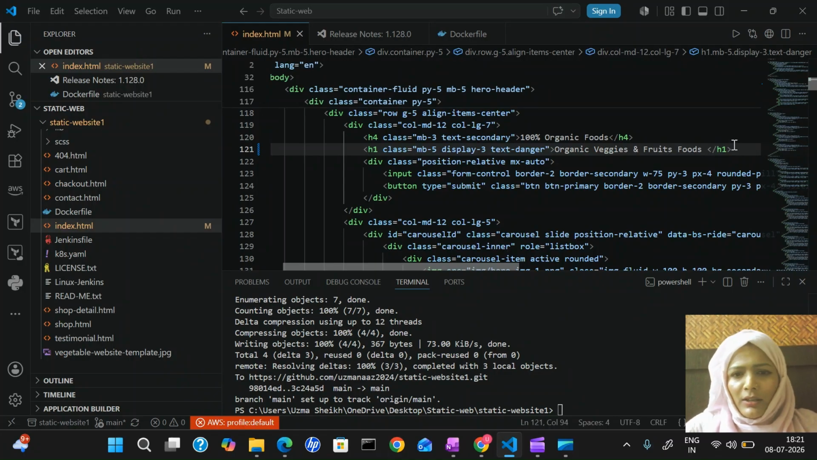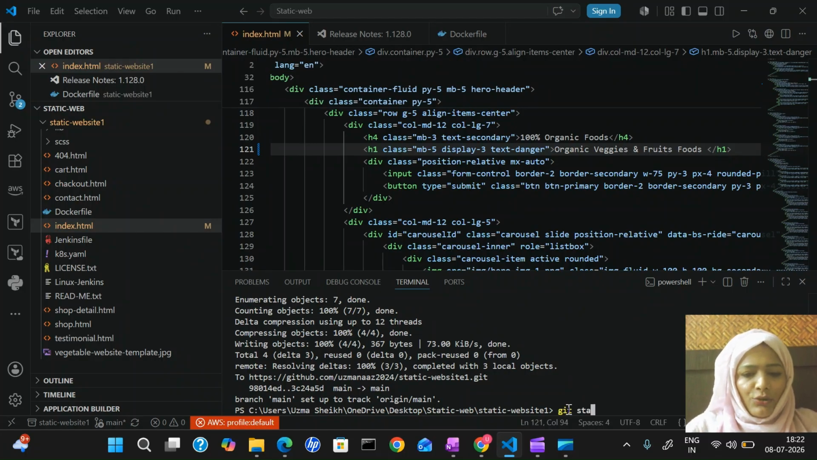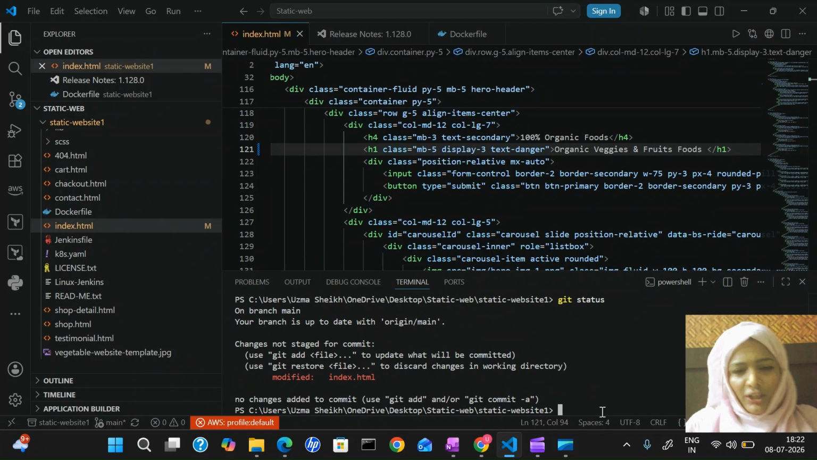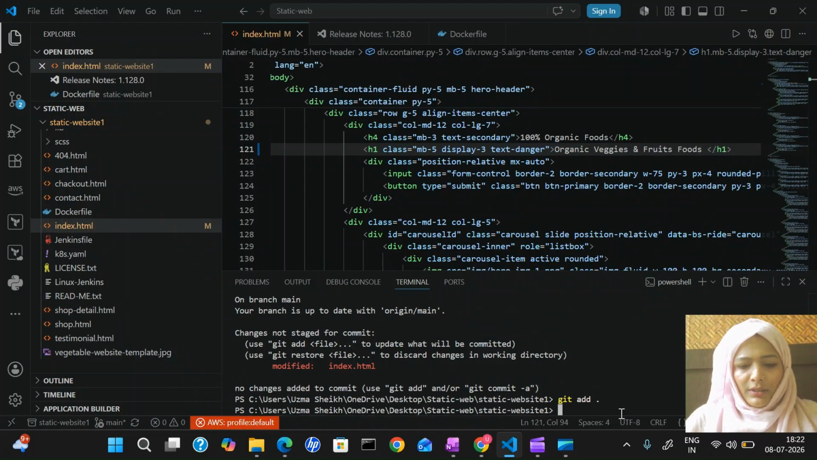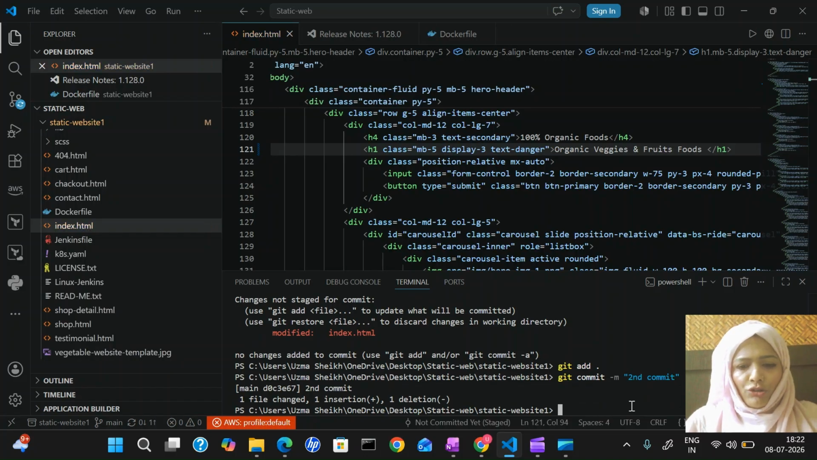Let's save this file. Okay, now git status, you can see it is showing one file has changes. Let's git add, then git commit -m second commit, any commit message we can write. Then we have to push, git push -u origin main.